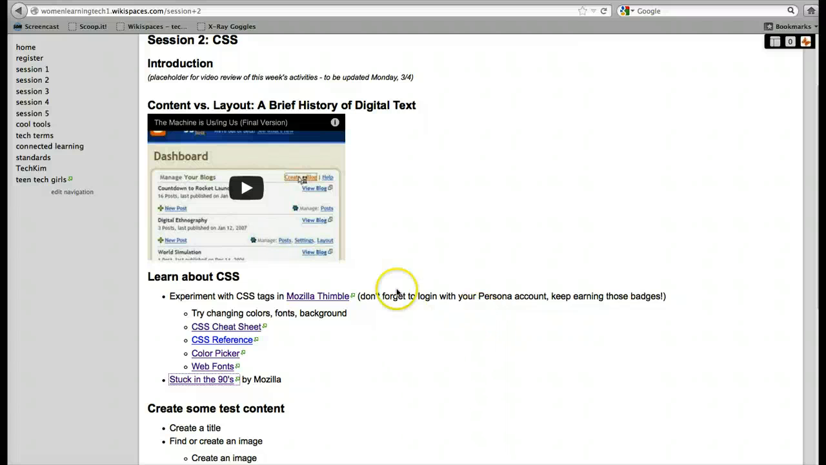Also, somebody was asking, do I need to type out this code when I'm programming a website? And no, you do not. That's why I provided the CSS cheat sheet and the CSS references, so you can go and grab code and just copy and paste it into your site. But I wanted to give you a warning about doing that.